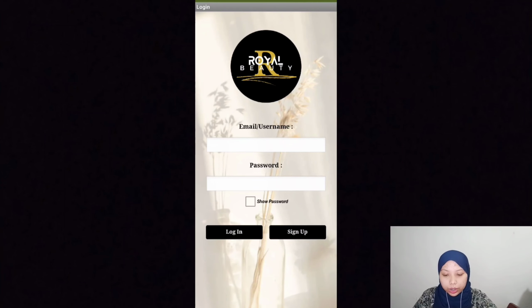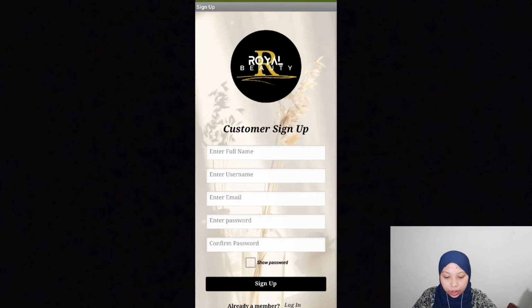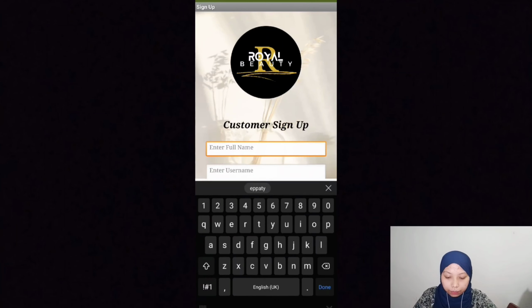Explain and demo about our mobile application. This is our login page, where if you already have an account, you may enter your username and password. If you don't have an account, you may click on the sign up button and insert your data.